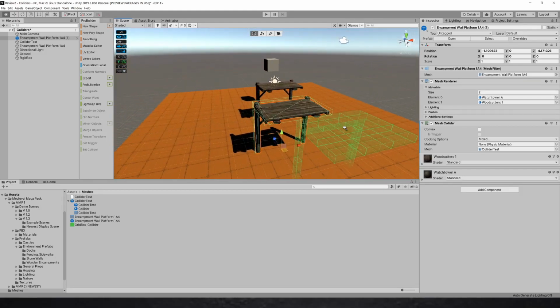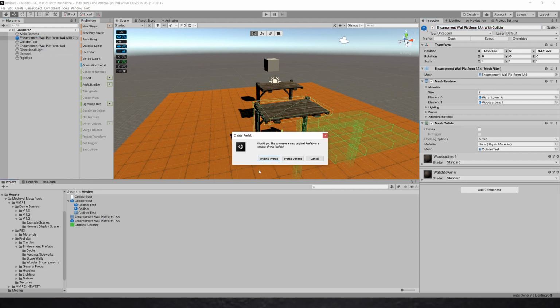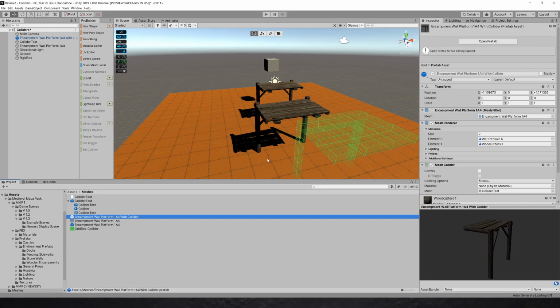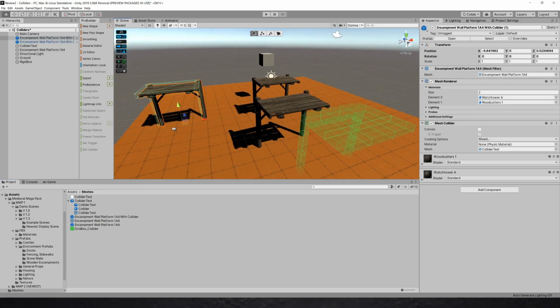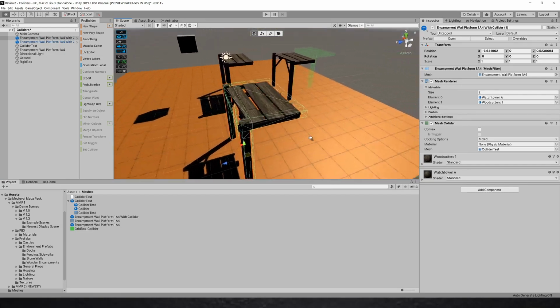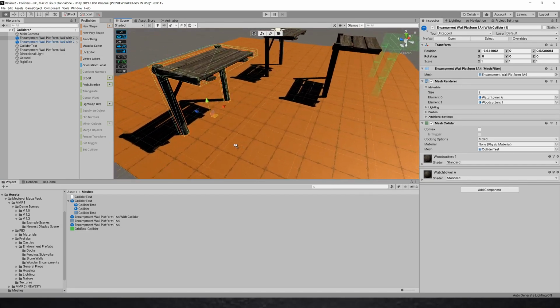Now, if I take this, let me just rename this one to with collider. And now, if we make that a prefab, make an original prefab with collider, and drag that guy in there. There. Now the collider is with it, and it is one object.